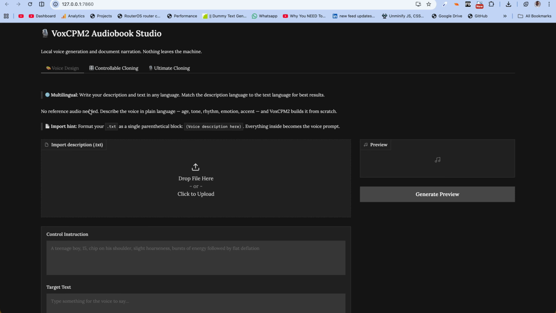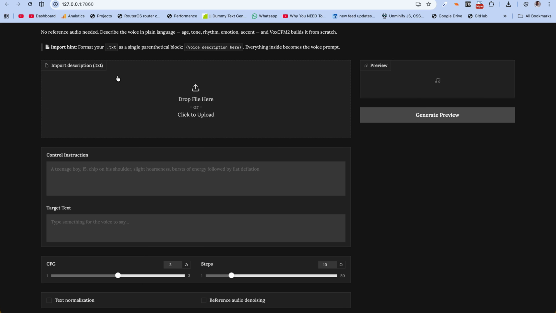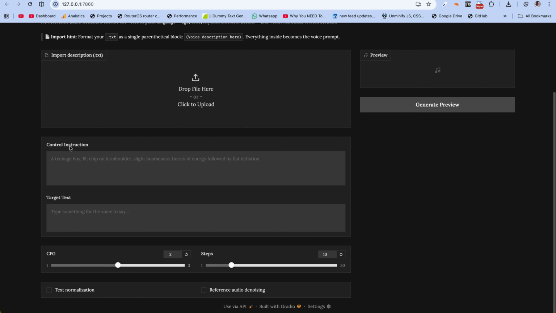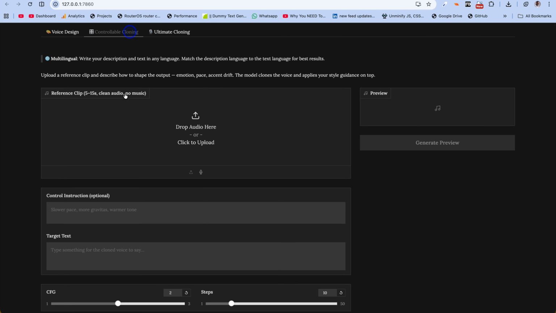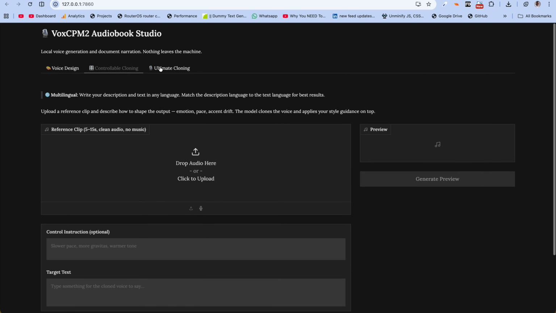So as you can see, we have voice design and you can import the text. Make sure you do format it as usual, but you can pass in the control instruction, which is basically the speaker description. And then you can pass in the target text. So in controllable cloning, you pass in the reference clip and the control instructions, then you can pass in the target text. This would actually help steer the audio it's going to generate, or how the speaker is going to sound and all that. This is going to be really cool to try out. But first, let's head over to cloning.